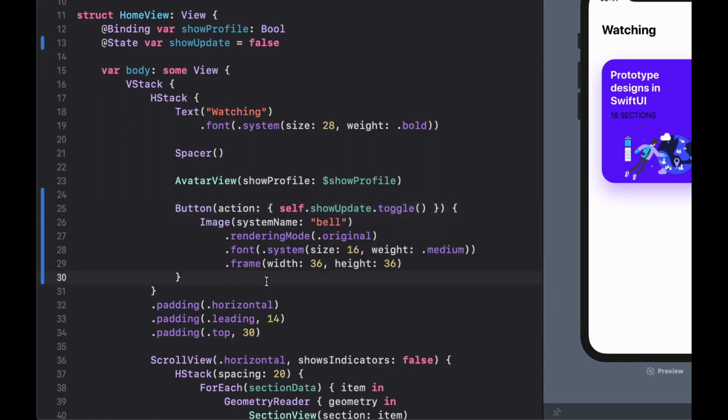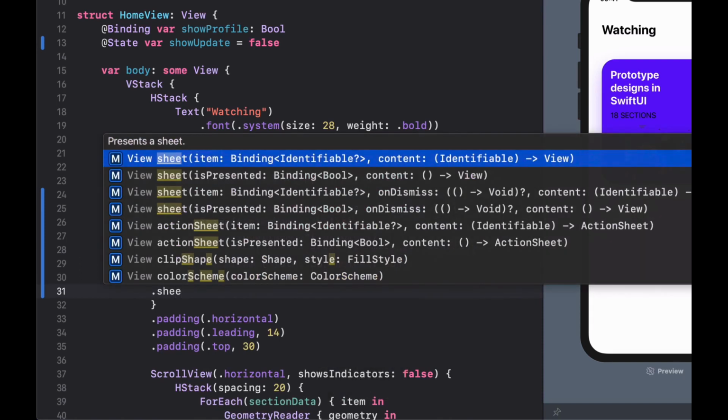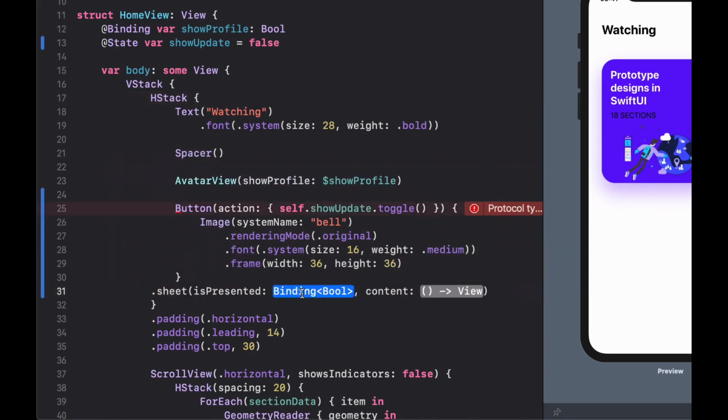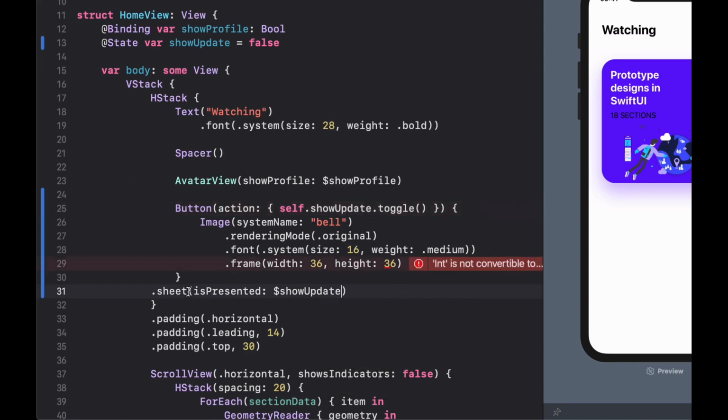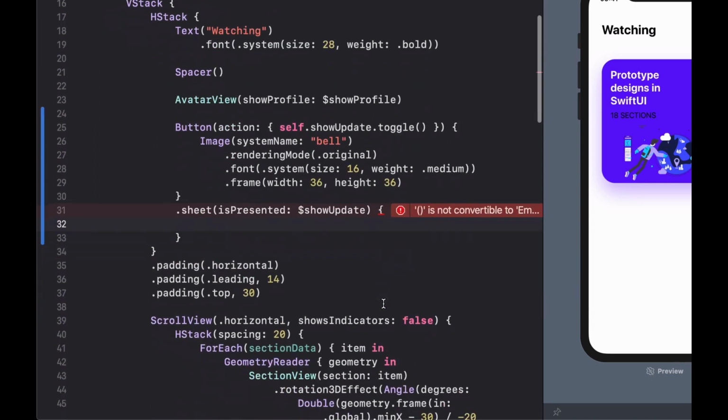Finally, for the button, we're gonna have to use a new modifier called .sheet. And sheet has the option for isPresented, binding Bool, and then the content. So we're gonna select this one. Make sure to have isPresented. And for the binding, we're gonna use $showUpdate. For the content, we can make it shorter by deleting content and just keeping the parentheses and then put curly braces at the end.